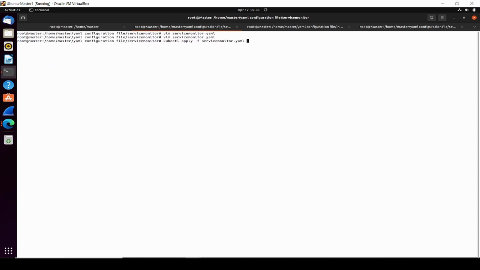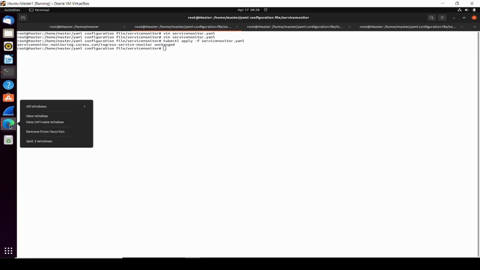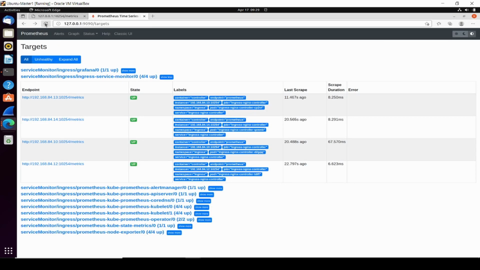You just apply your service monitor with kubectl. Because I didn't edit or configure anything, it shows unchanged. Then you just run your Prometheus and check what happened. So now we have the app of the Ingress service monitor of Ingress. Thank you very much.